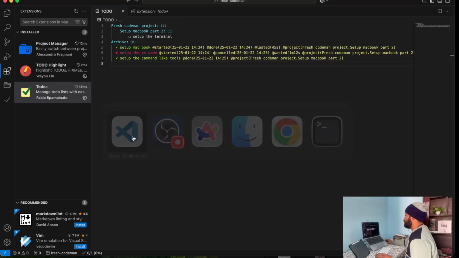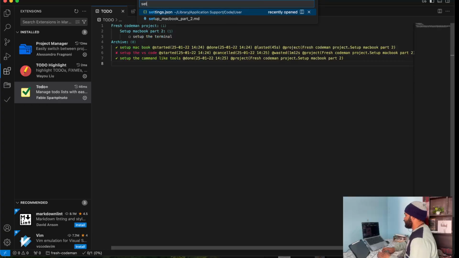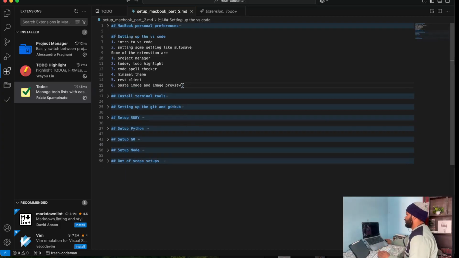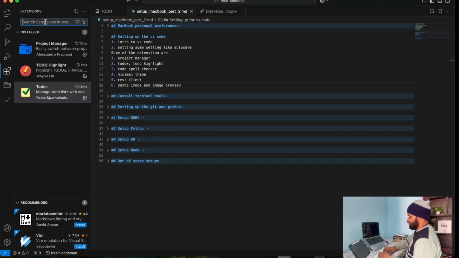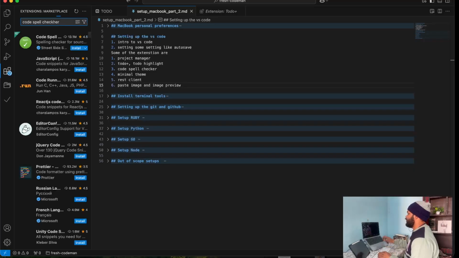Okay, let's move to the next part, and the next part is setup MacBook part 2. The next thing is we can remove these things. Now we already added kernel. Now Code Spell Checker, it will allow us to fix the spellings in the code, right? That is needed because I make mistakes in writing spellings, so that's why I need it.